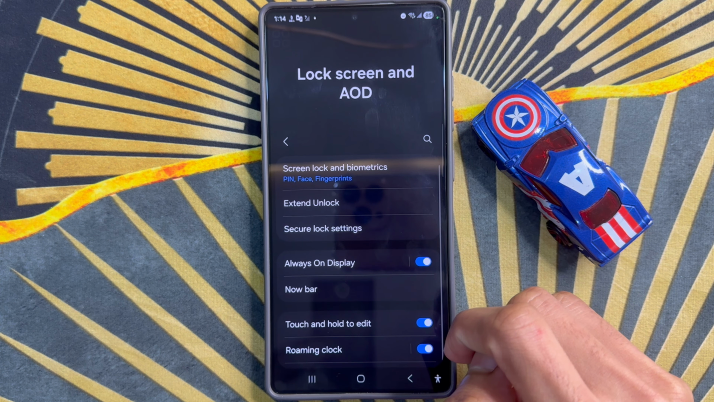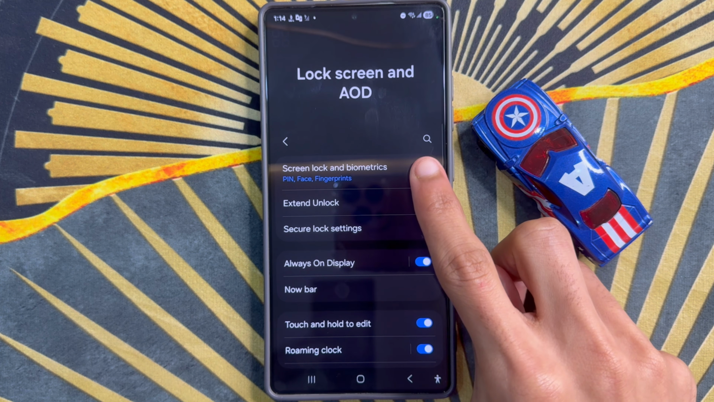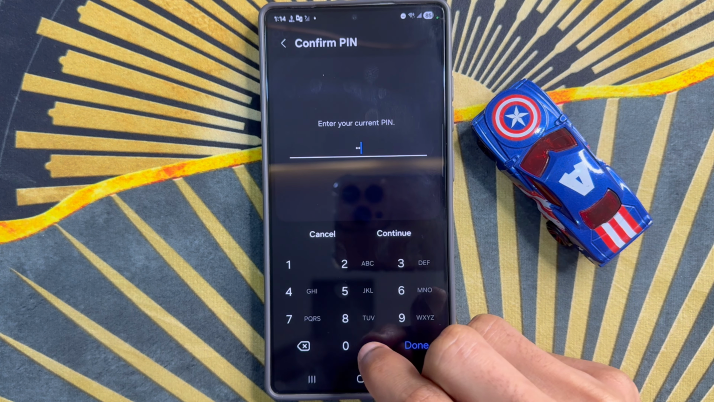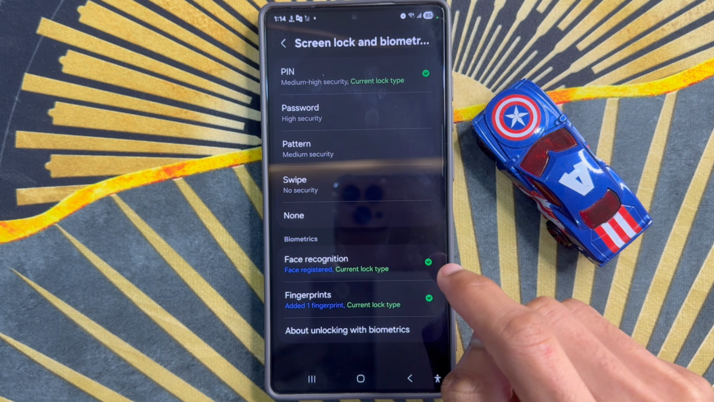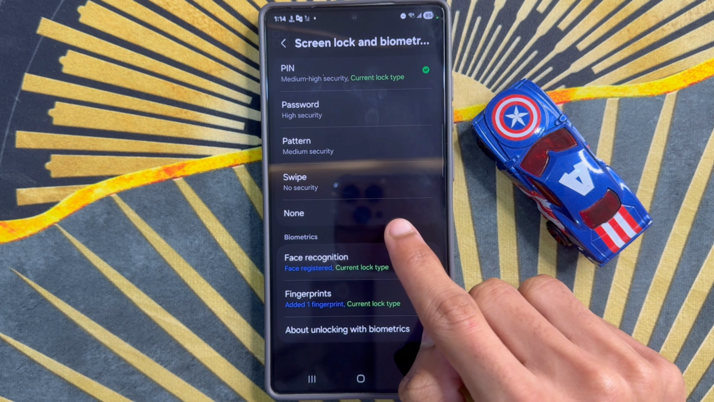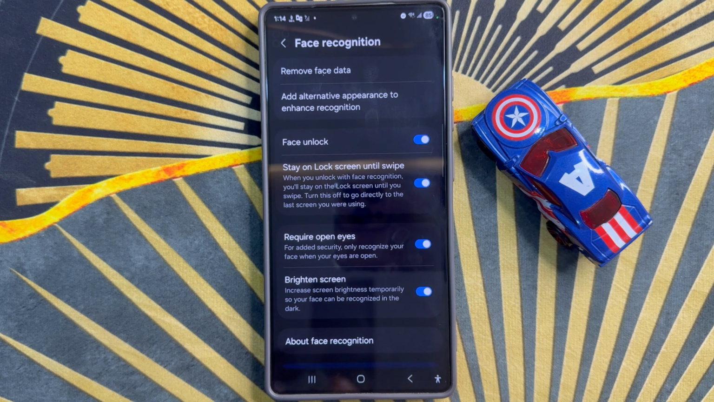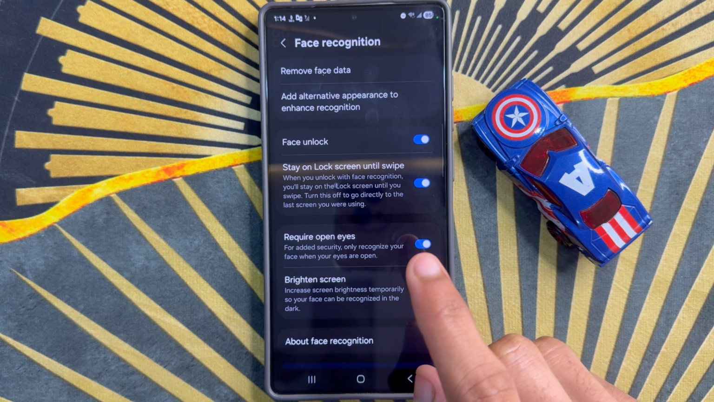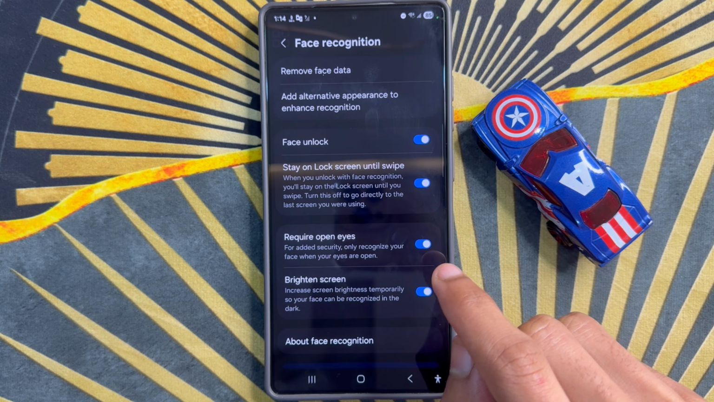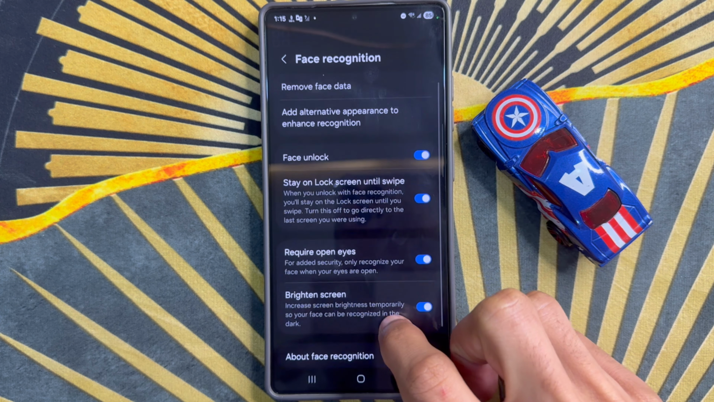So after clicking on Lock Screen, click on Screen Lock and Biometrics and enter your phone PIN and click on Continue. So click on biometrics and face recognition. So if you want to enable or disable require open eyes, you will see require open eyes here.